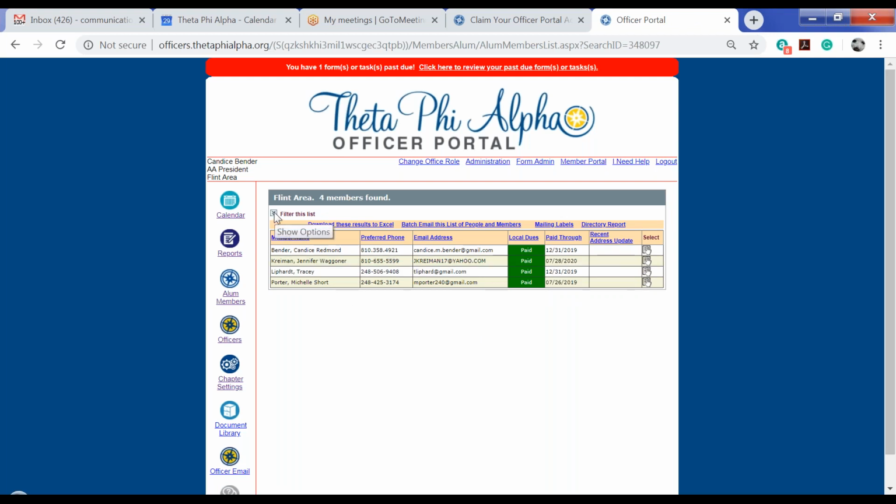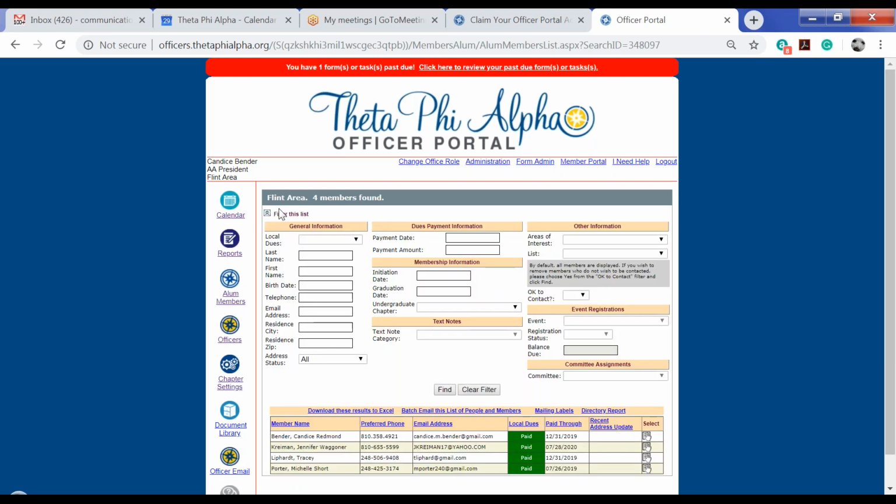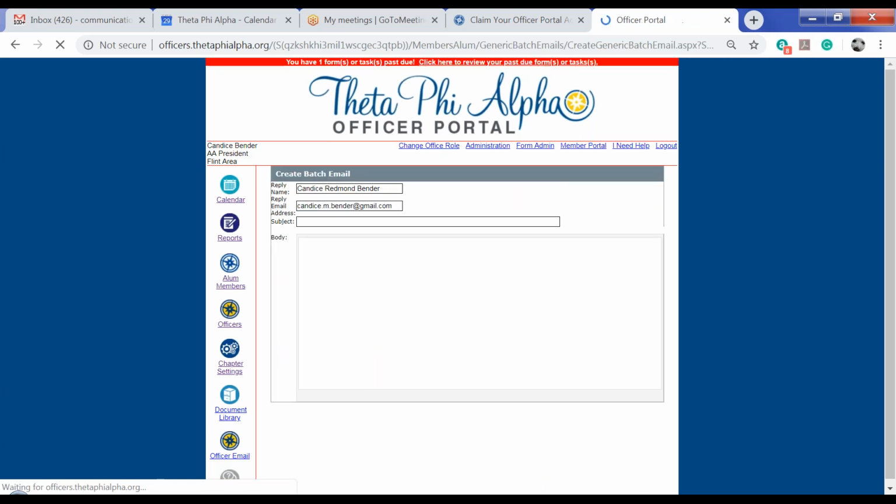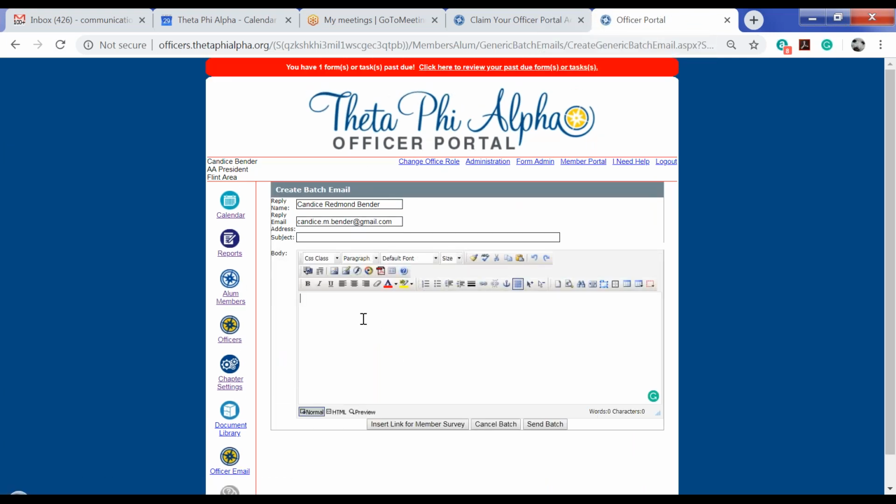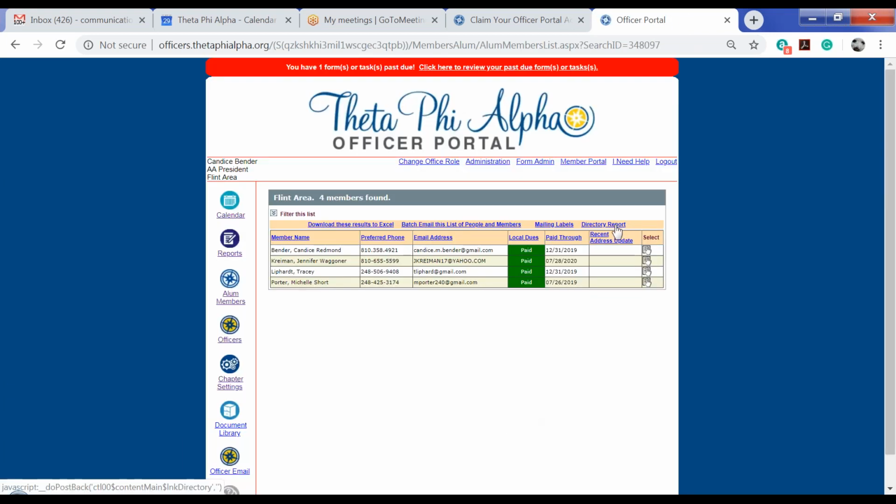So you'll want to use some of these dues designations to help you filter through the larger list of alumni in the geographic area. And that way, when you have this smaller list, for example, here, the 4 members, you can then send a batch email just to that smaller listing of people. So you can prepare your monthly newsletter or any kind of communications that you'd like to share with your paid dues members within the association. You could also print the directory report of that smaller group of alumni members and share that with the group.